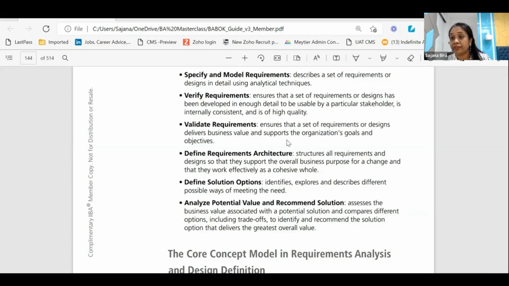So I don't want the content of BABOK to overwhelm you or make you feel, oh, business analysis is not for you. No. So task number 1, 2, 3, 4. These 4 tasks are something that you will be involved in as an entry-level business analyst. We learned all of this in the form of an activity.